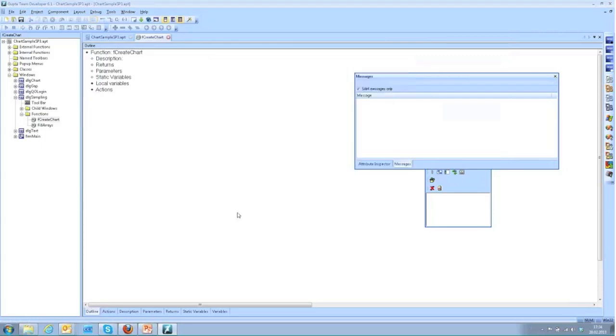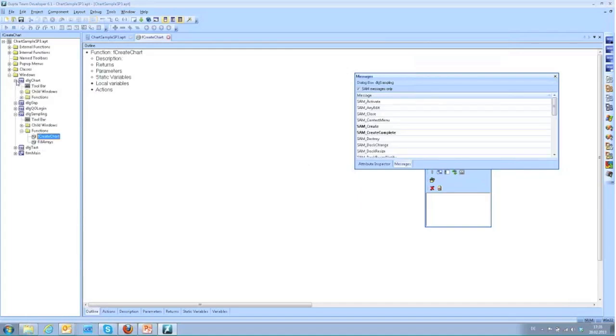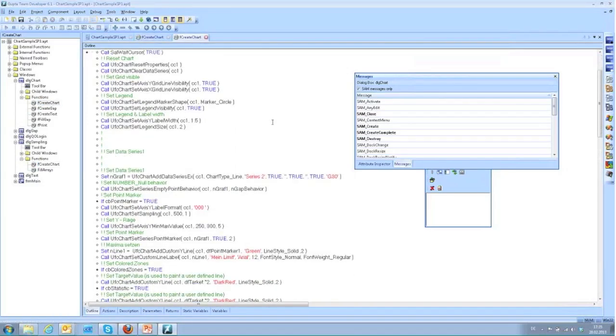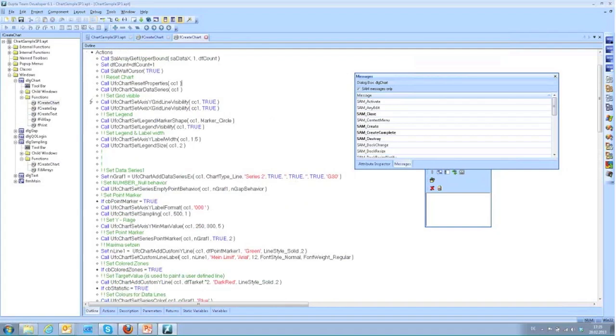Okay. Now let's have a look into the dialog chart, into the create chart function. First of all, I do a reset of the chart. I set the grid visible. I set the legend like a marker circle. Then I start first time to create a legend and the label width. That means I have a net new painting area. This is really a net because I need more space for the legend and I need a little bit more space for the Y label, or the X for the Y X axis.